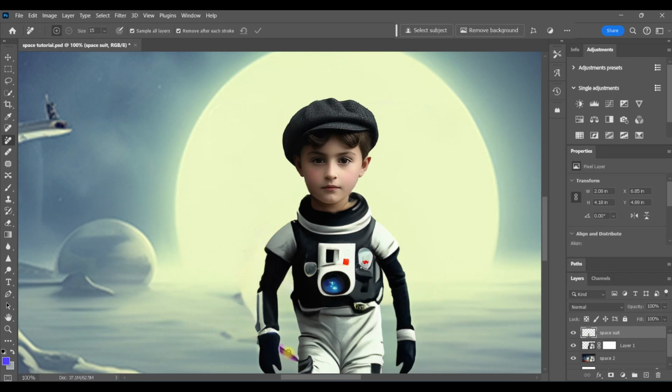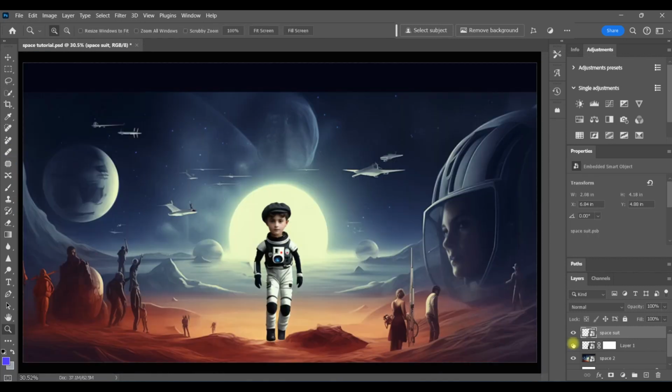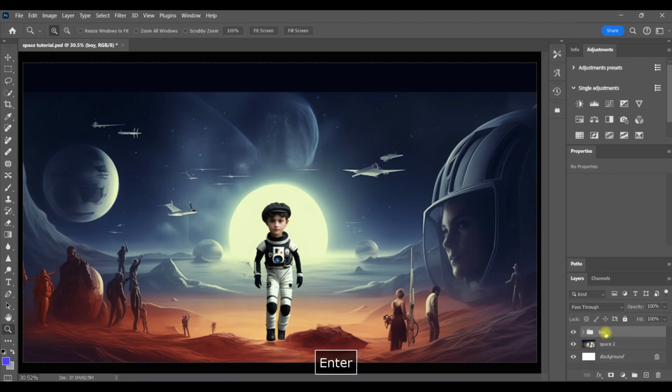So I'm just going to go through and remove all the little areas that I don't want. It does a really nice job of filling in blanks as well, so I can clean up his neck area. Now I'm going to group these layers and name it boy. I will convert that to a smart object. So now I've got just the boy on this layer, but watch.